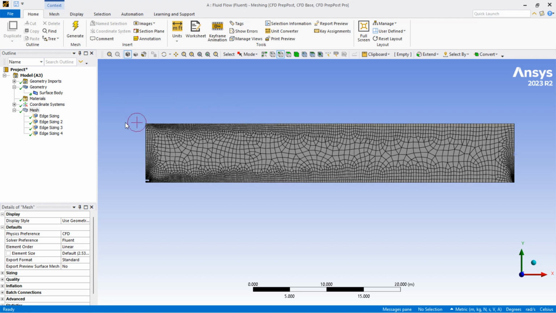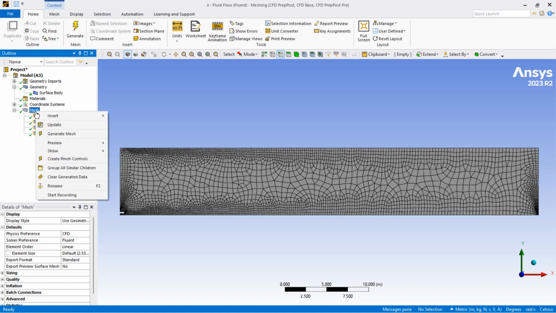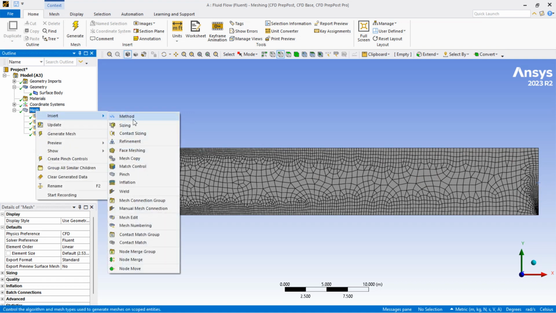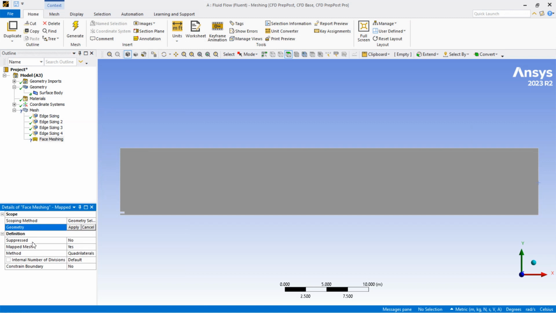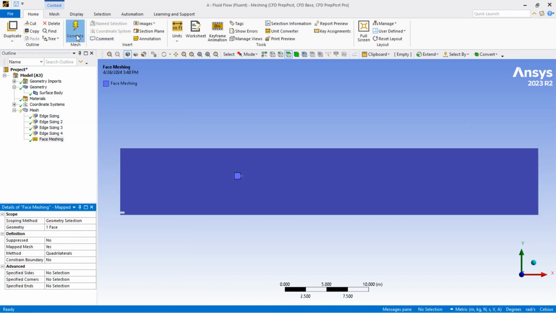As you can see, this is an unstructured meshing, right? So for a simulation to occur in our desired way, so that there won't be any errors, our mesh should be structured. So how to do it? One simple trick: again, right click on mesh, insert. Now you click on face meshing. Now it is asking for the geometry. You click on the geometry and apply. Now again give generate. Keep the options as they are.